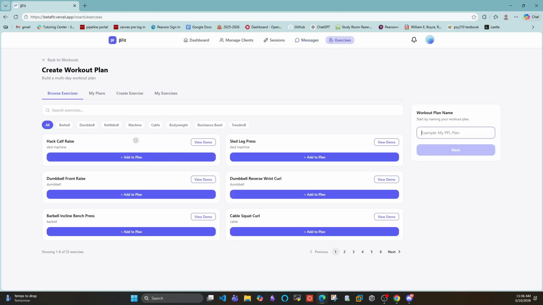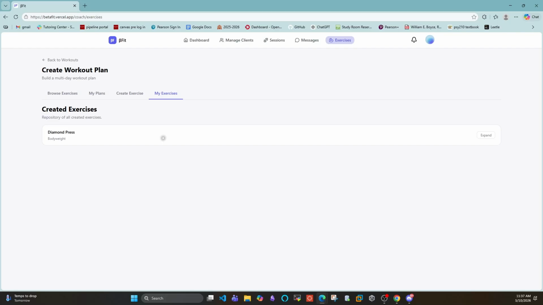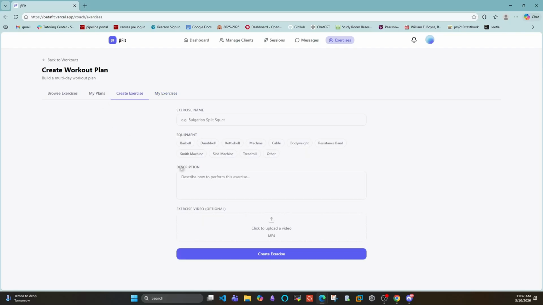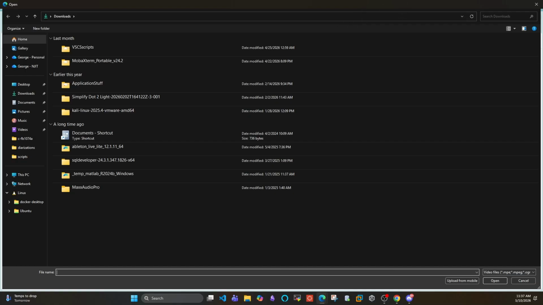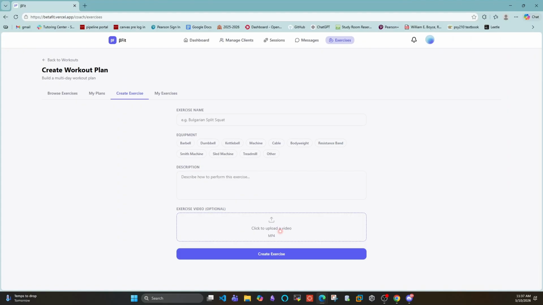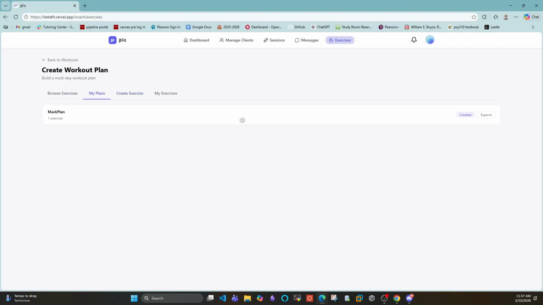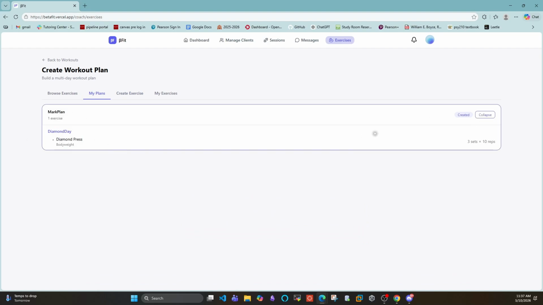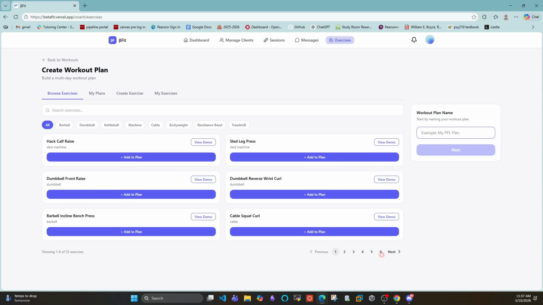I can actually create my own plans and stuff. So right now I have this one exercise, the diamond press. I can create different exercises. By filling out the survey, I can upload MP4 videos to be attached to those exercises, so I can record a video of myself doing the exercise so that my client can see it. I can go through and create different plans, and so I can view those plans and what the contents of those plans are. And I can also browse an exercise library.